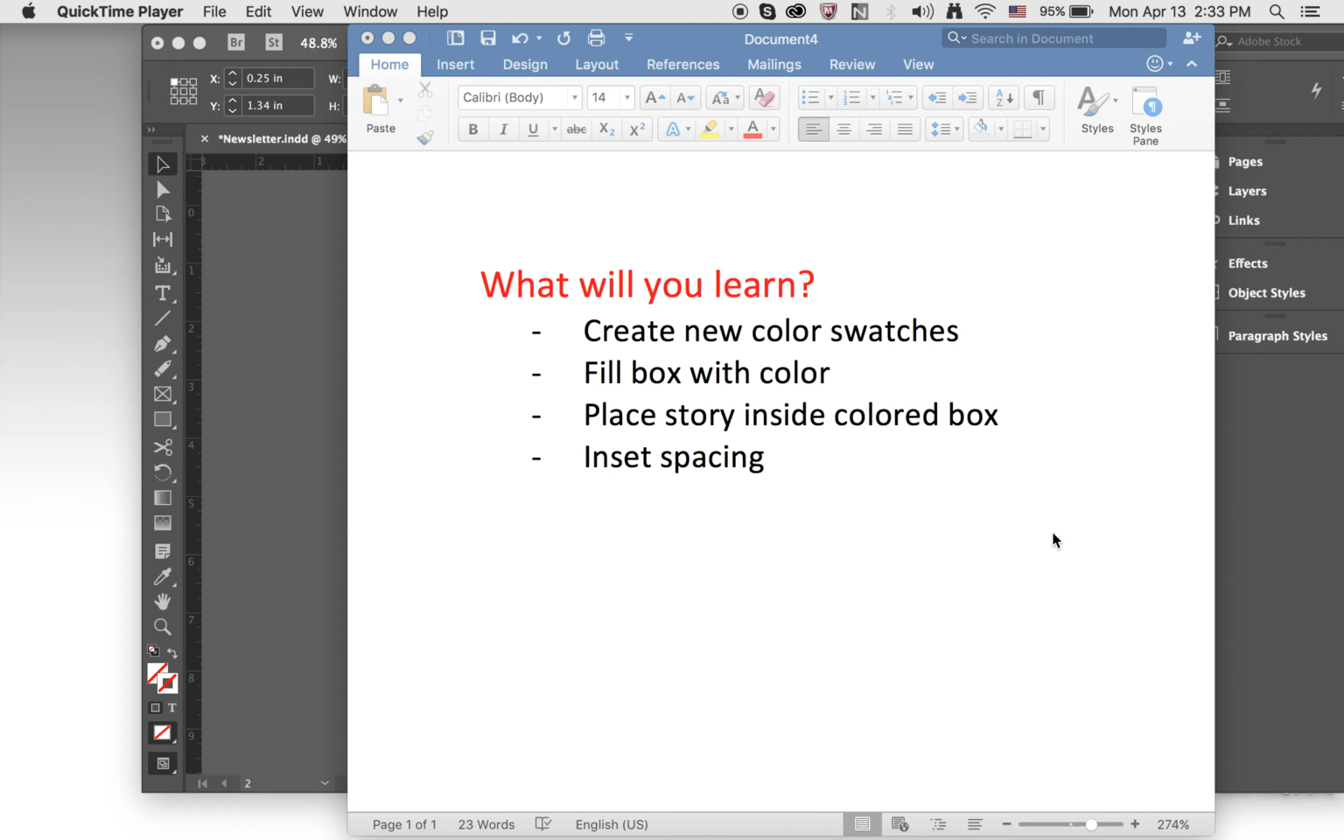Hello everyone, I am back with a new video and today we are going to learn how to create new color swatches in InDesign. We will later fill boxes with color. We will then place a story inside the color box and we will inset spacing so the text does not touch the edge of the box. So let's begin with the first item, how to create new color swatches.